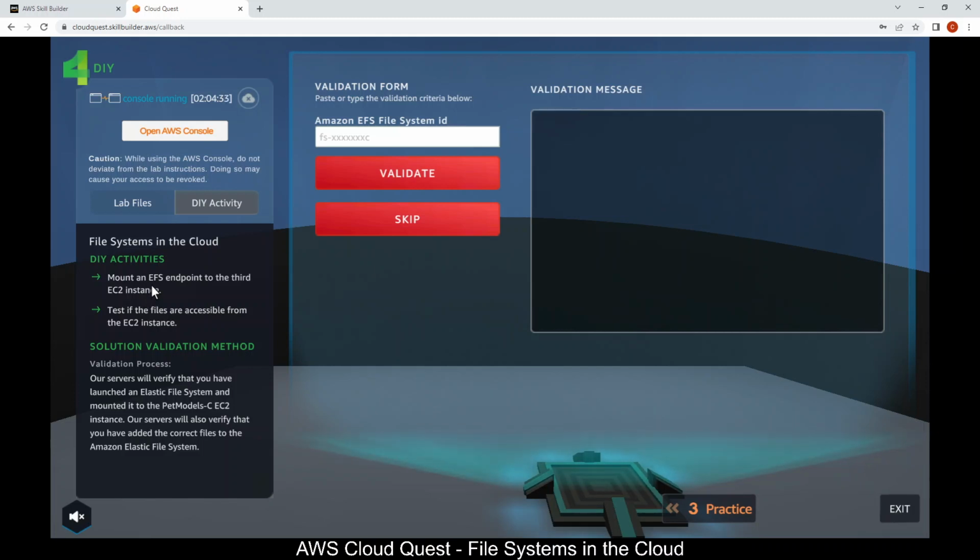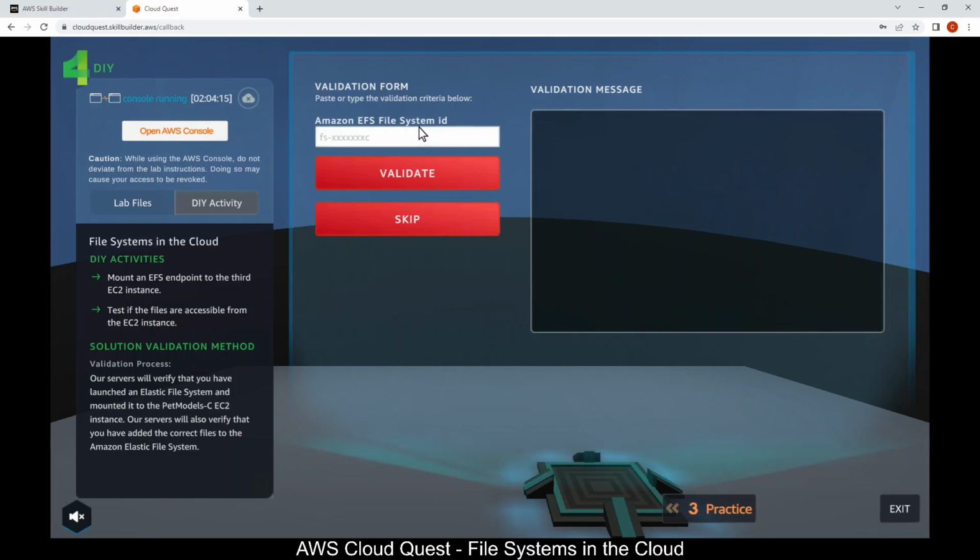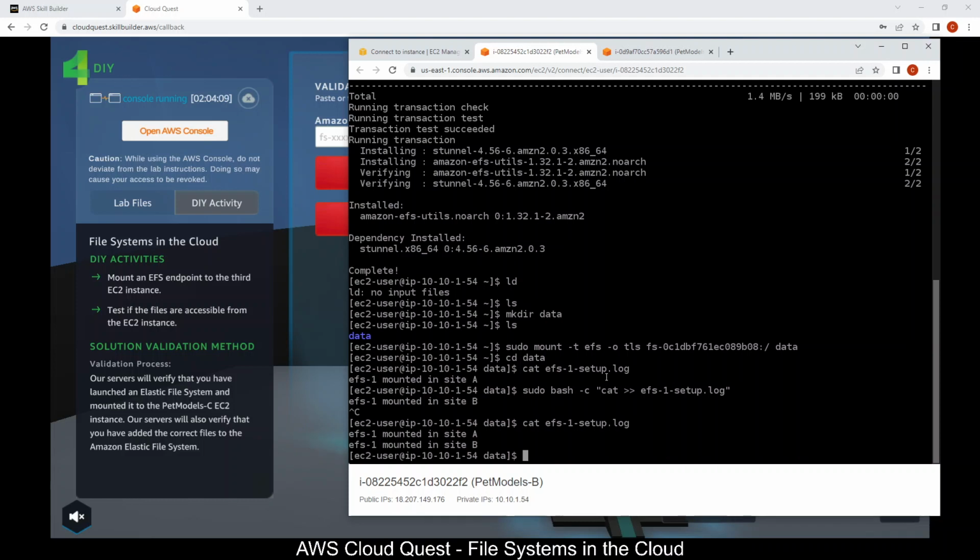So the task is to mount an EFS endpoint to the third instance and test if the files are accessible from the EC2 instance. Okay, let's give that a try. Then we need to provide the file system ID to validate. Okay, the file system ID would be the one here, fs this whole string.